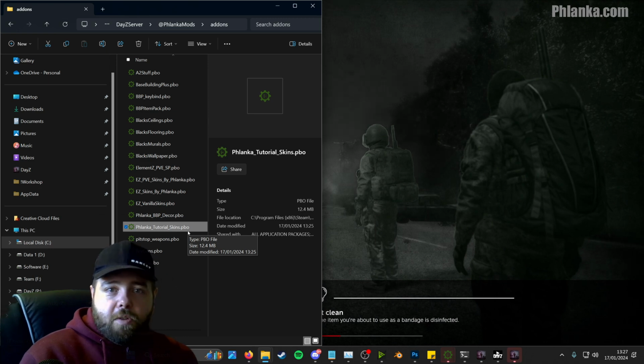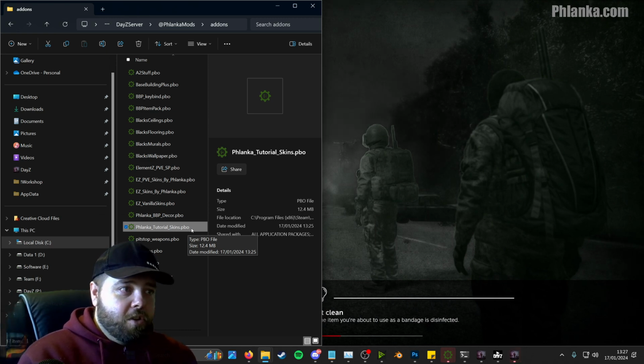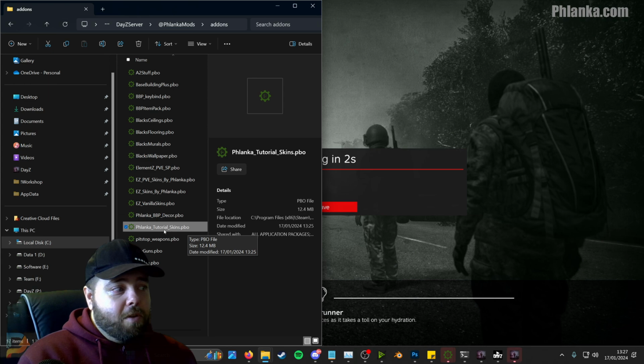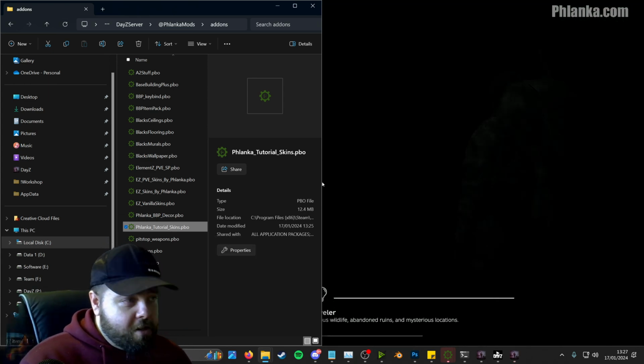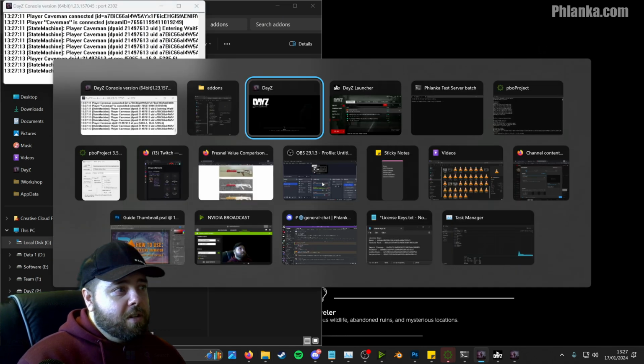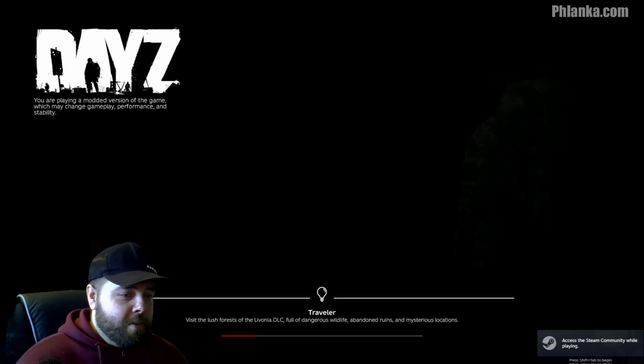So say if a server owner just paid you to make some skins, you use this animator, it creates a PBO for you. You can send this directly over to the server admin. I still recommend you test it first. That's why I have a test server, so I can test things and make sure it works perfectly.